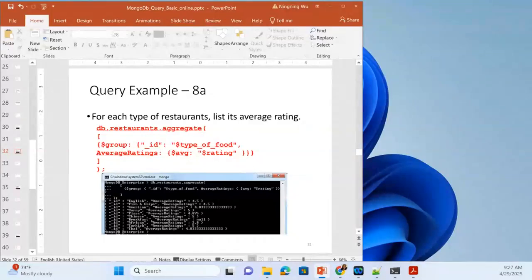So this $average is an average function. Then we have to specify on which field we want to calculate the average. Then we assign the calculated average value to a variable called average rating. Okay, so this is what we saw yesterday.